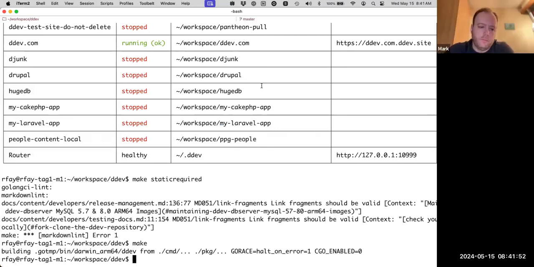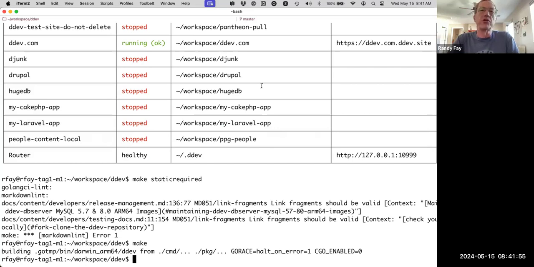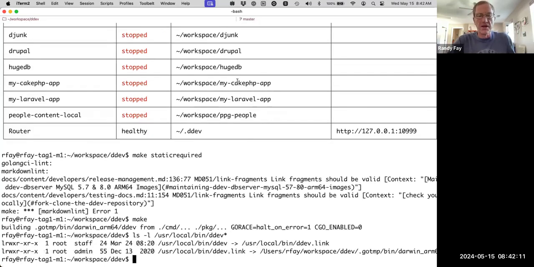That's what I do. There's more than one way to skin this cat. But I have /usr/local/bin early in my path. And of course, I'm on a Mac, so /opt/homebrew/bin is where the normal stable version would be. But I do this, and I have a little tool that does the linking for me. /usr/local/bin/ddev is actually a link to /usr/local/bin/ddev.link, and /usr/local/bin/ddev.link is actually a link into my workspace directory to where the build happens. And I have that set up so that it works on different operating systems and everything else.